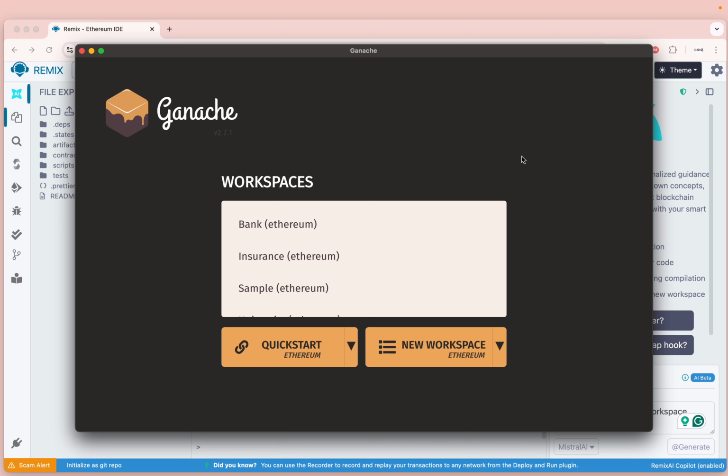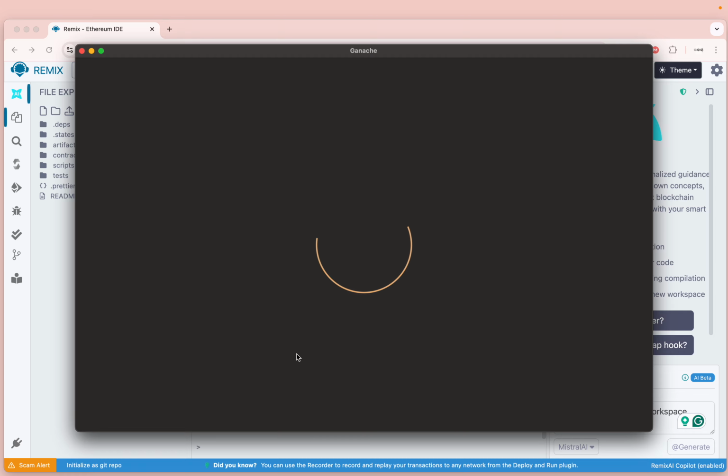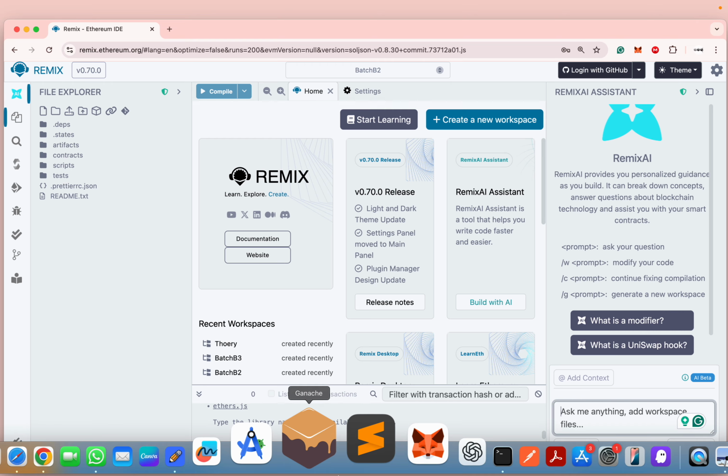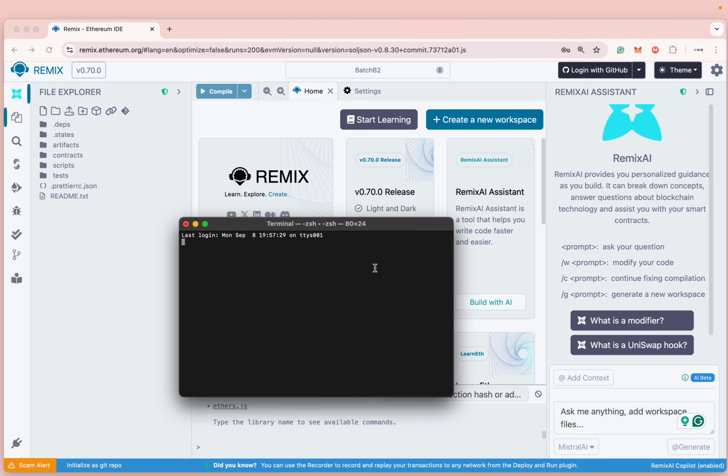What it has is some pre-funded accounts. If I go over here to Quick Start Ethereum and start this Ganache window, you can see each of these accounts is pre-funded with 100 Ethereum, which can be used for testing purposes. Either you can use this, which can be downloaded from their website, or you can open your terminal and simply type npm install -g ganache and install Ganache as a CLI version as well. Any of these can be used for development purposes. So these are the two tools which I'm going to be using for the development.